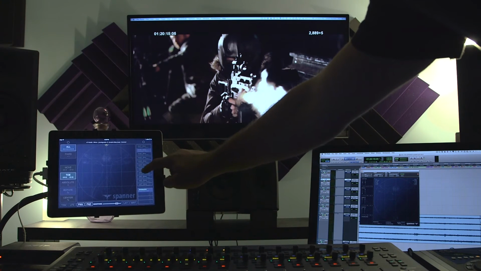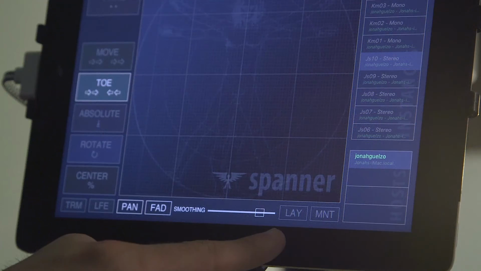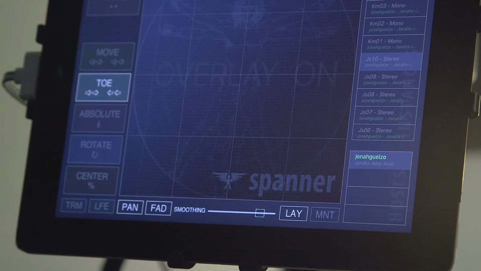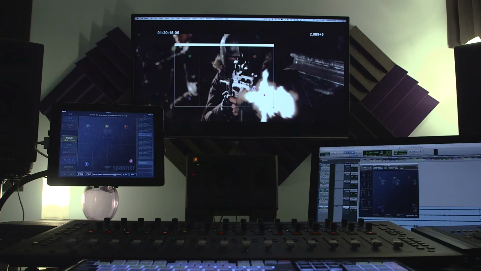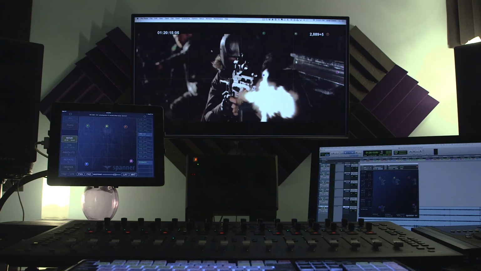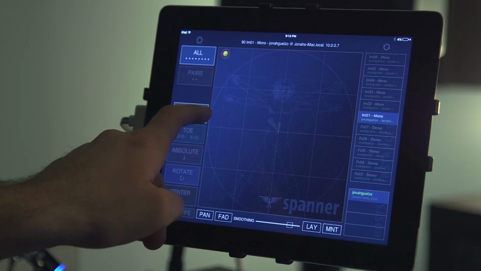Now let's talk about my favorite feature, the overlay option. Just select the lay, overlay option, and an overlay window will appear. Drag to expand or shrink the overlay window to correspond properly to the dimensions of your video, and you're set. Now we can pan sounds accurately to our characters on screen.